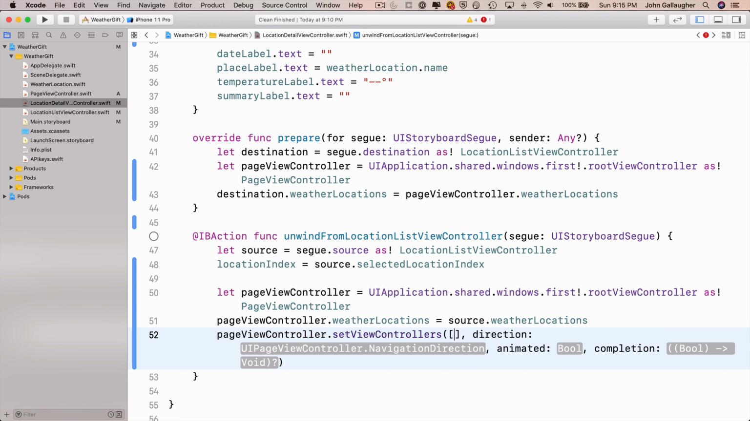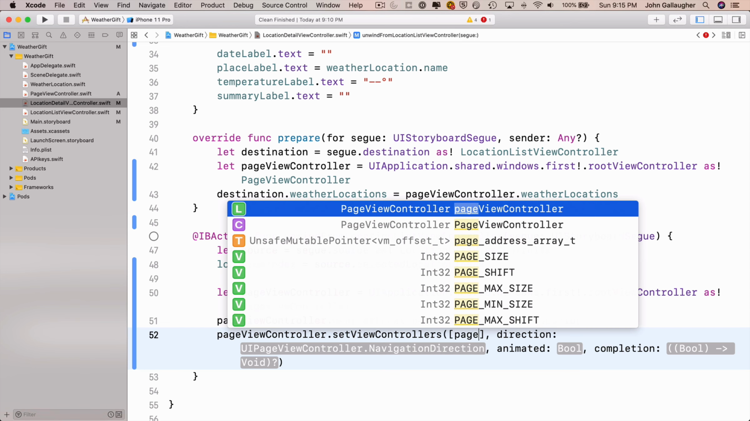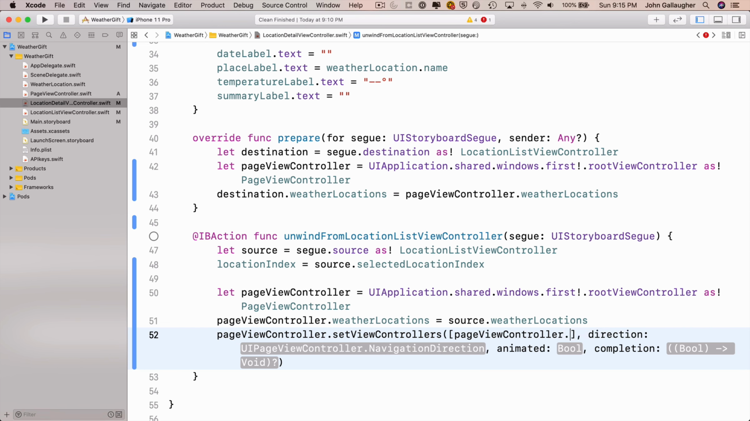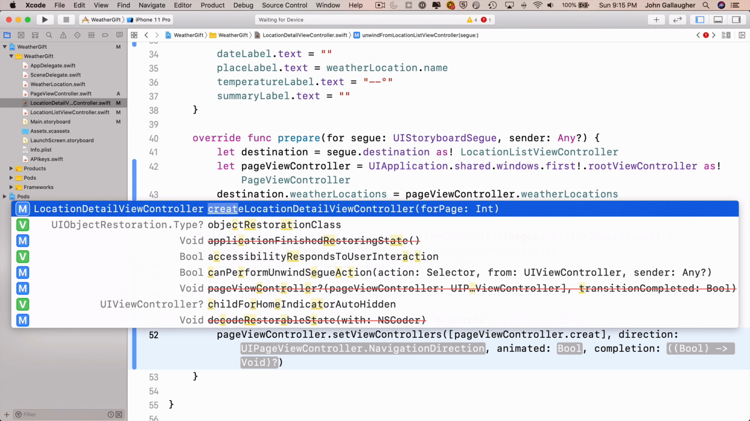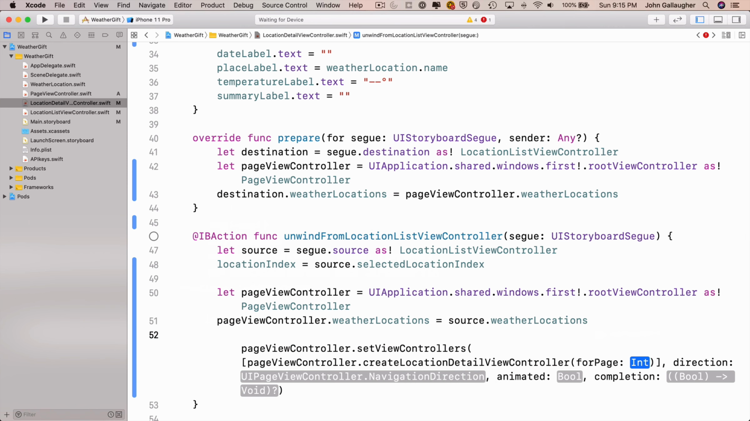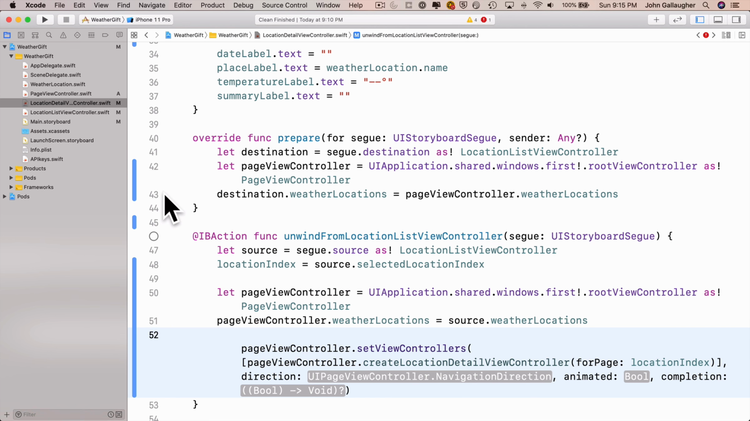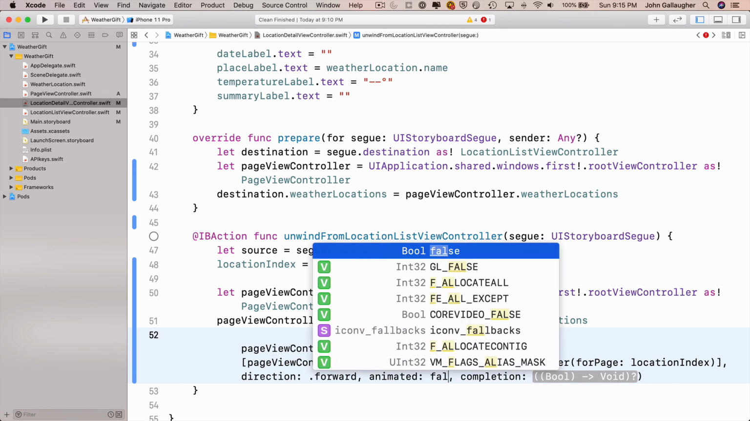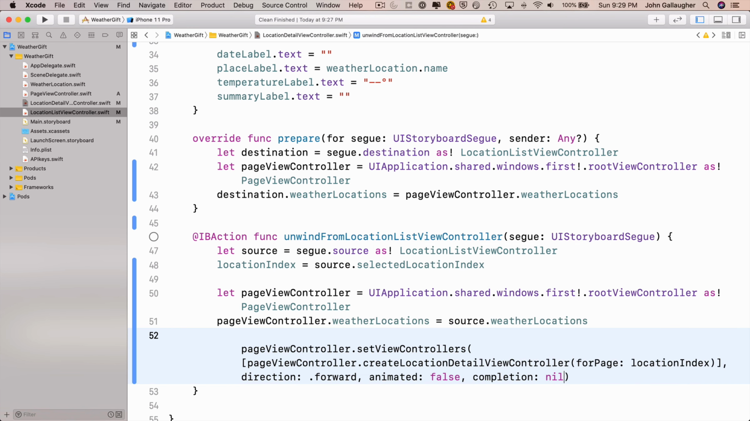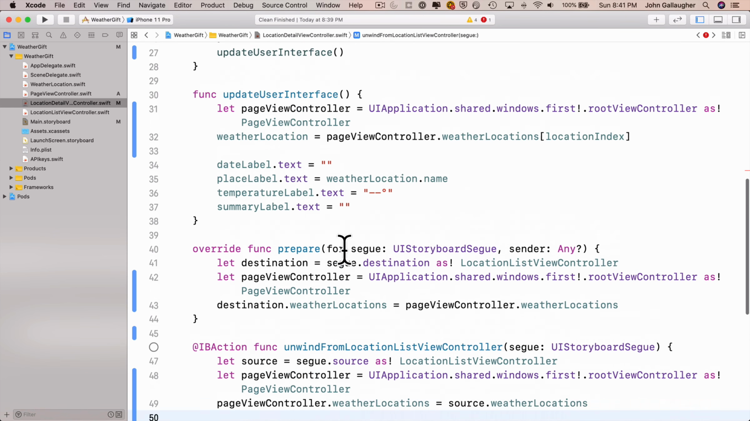And then inside the brackets, we're going to call that method createLocationDetailViewController. But remember, it's in our PageViewController. So we've got to say PageViewController.createLocationDetailViewController. Then tab over, the for-page parameter here is going to be locationIndex, which we just got up above. And the direction can be .forward, animated can be false, and completion can be nil. Now let's head up to ViewDidLoad. That's where we have our last error.